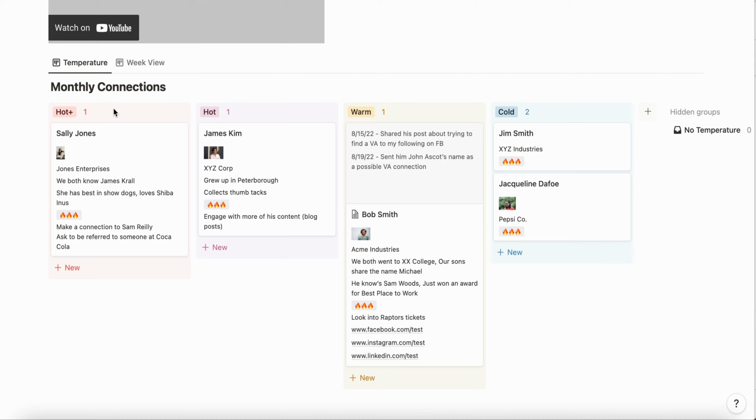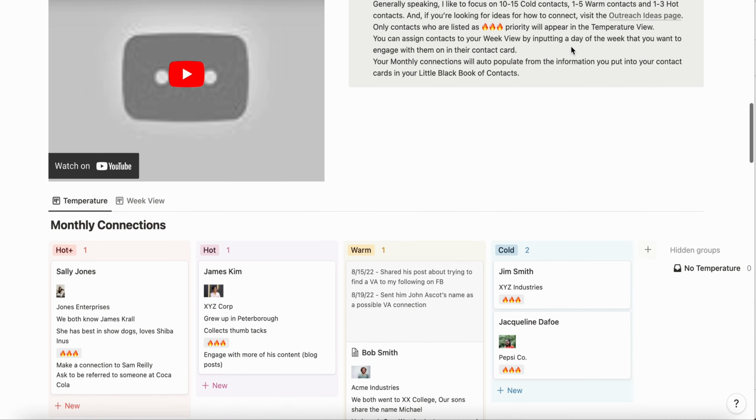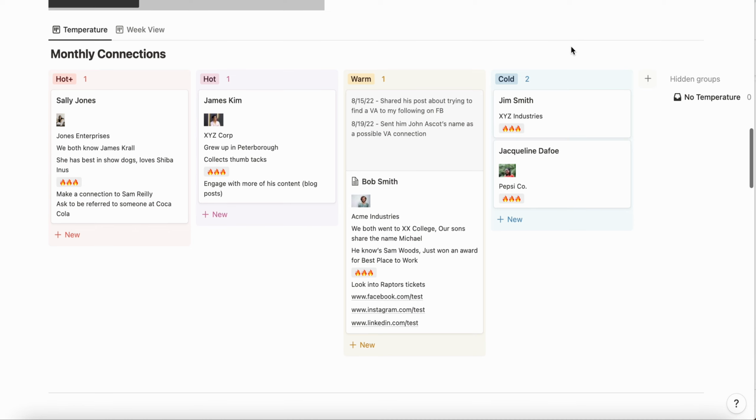What I like to do is at the beginning of every month, I identify 10 to 15 cold contacts, 1 to 5 warm contacts, and 1 to 3 hot contacts that I want to be able to nurture over the course of the month. And every week, at the beginning of the week, I both identify and reassess those 15 to 20 contacts that I've identified. Okay, so this is what you'll see.